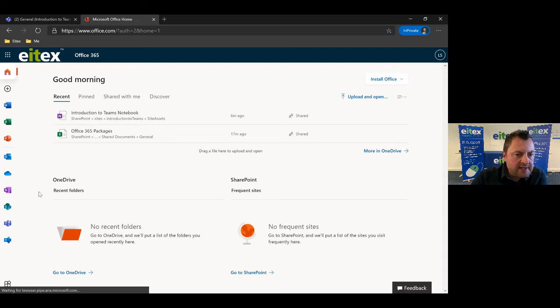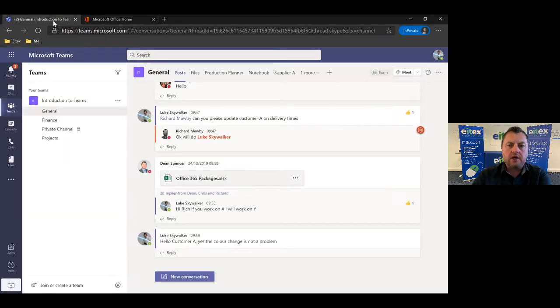But you've got Teams here, and that will open it in the web browser, and it will invite you to install it on your computer. So once you've got Teams installed, it will run at startup. So when you start your machine up, Teams will run, and there'll be nothing in there to start with.